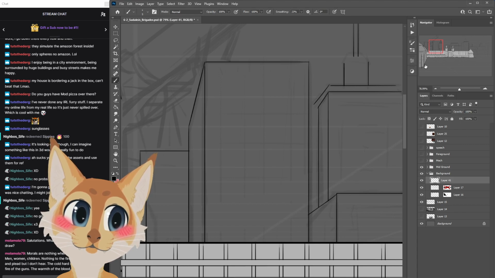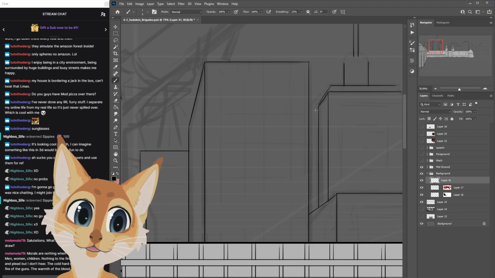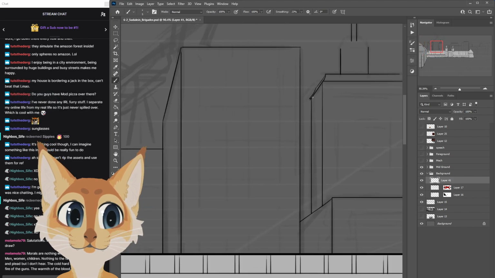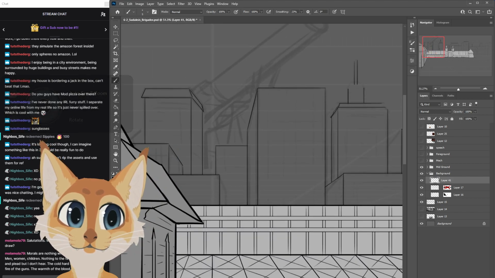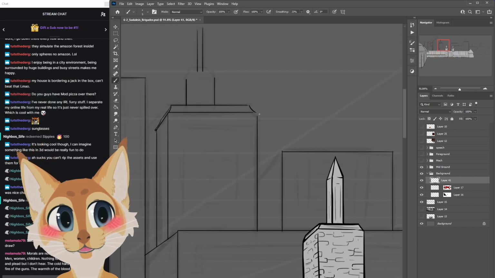Alright, this one has a roof. Looks like I wanted the roof to be kind of sloping almost. Like that. I mean, slanted roofs are pretty cool. Kind of a little squiggly.